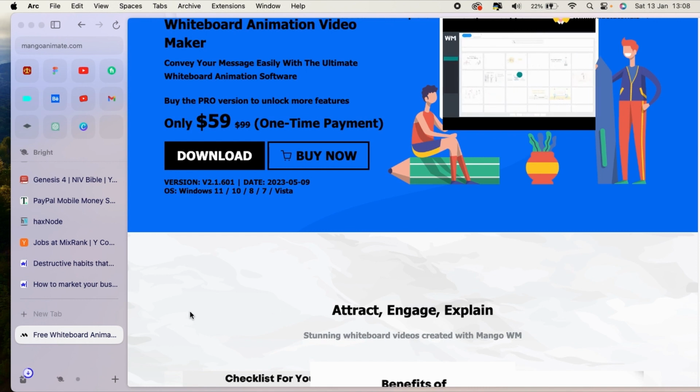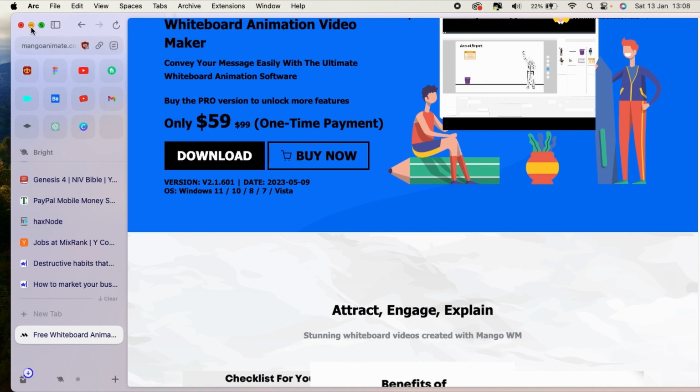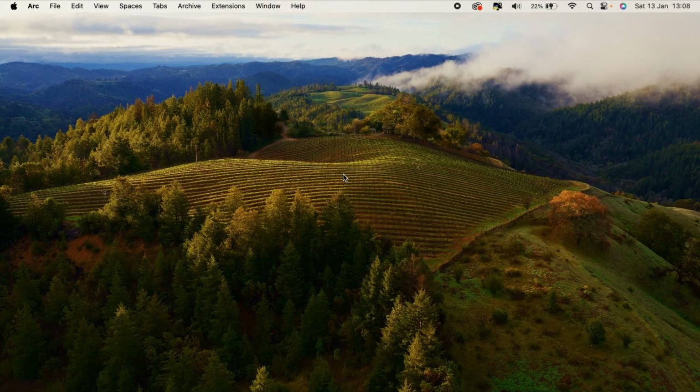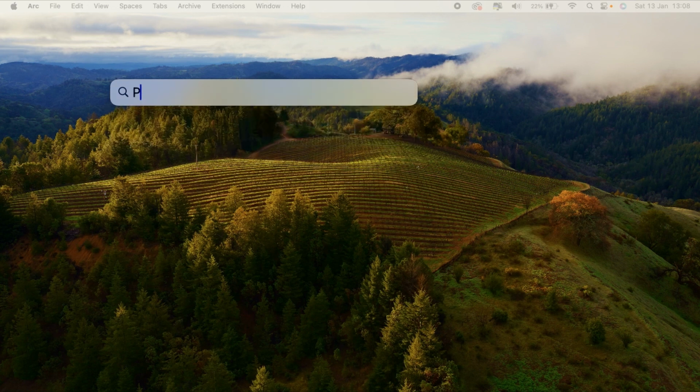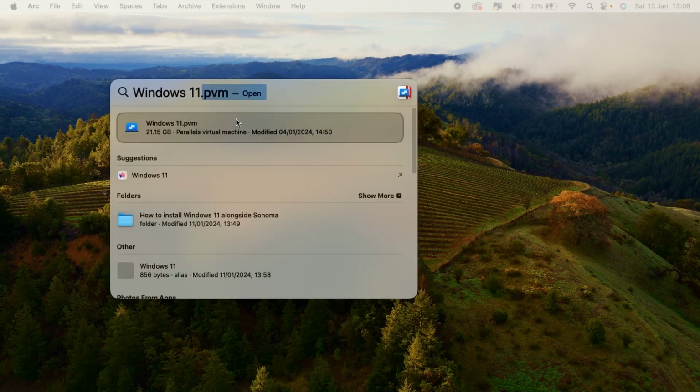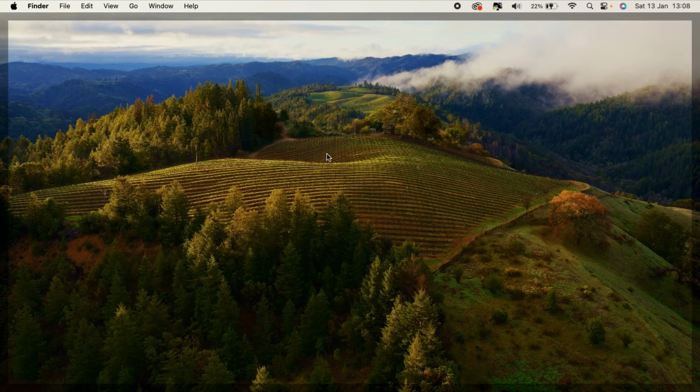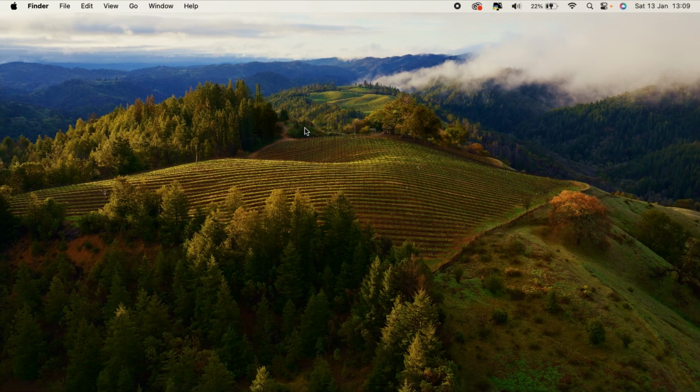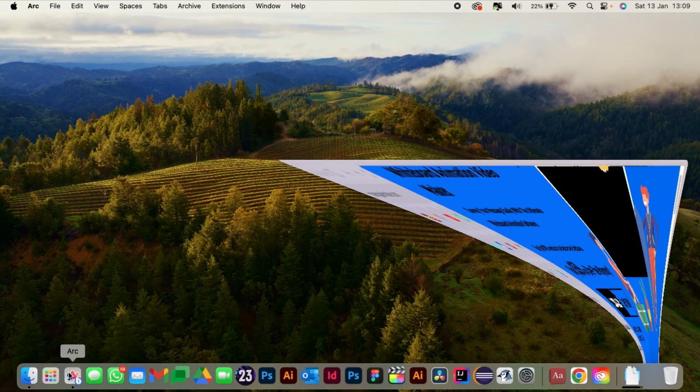I already have a virtual machine using Parallels, as you can see, Windows 11. But I don't want to use this method. As you can see, I have a Parallels virtual machine, but I don't want to use this method, so that is why I wanted to show you how to use it directly if you don't want to virtualize your Windows. Shall go back. It's almost done.